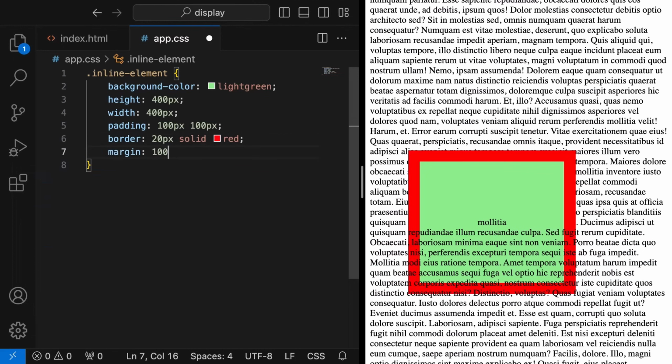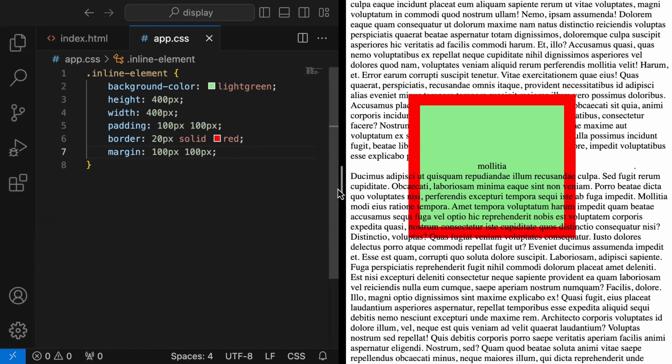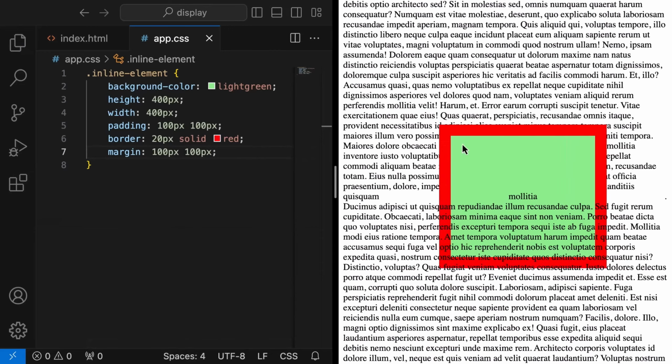The last property is margin. Let's apply 100 pixels top and bottom and 100 pixels left and right. I'll refresh, and look what's happened here. The margin has simply not applied top and bottom, but it has applied left and right of the content. You can see over here, there's 100 pixels between the edge of the border and the word over here. And there's also 100 pixels between the edge of the border and this full stop or period over here.